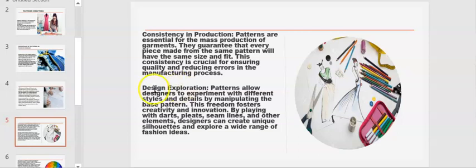So another one is design exploration. Patterns allow designers to experiment with different styles and details by manipulating the base pattern. This freedom fosters creativity and innovation by playing with darts, pleats, seam lines, and other elements. Designers can create unique silhouettes and explore a wide range of fashion ideas.